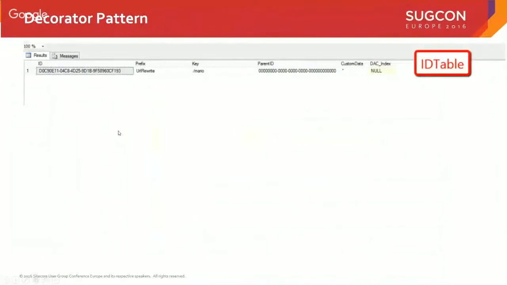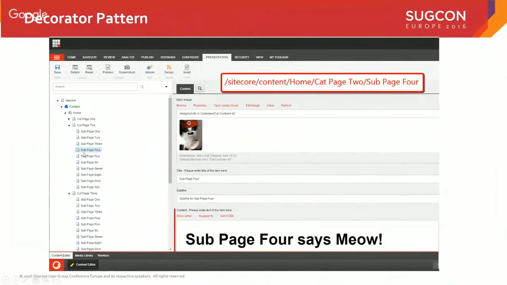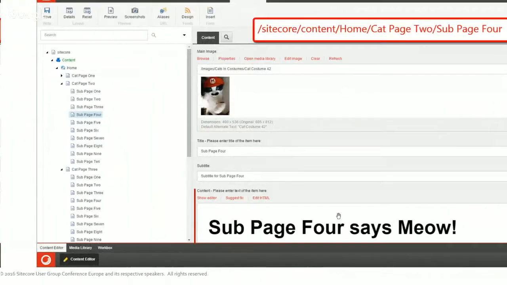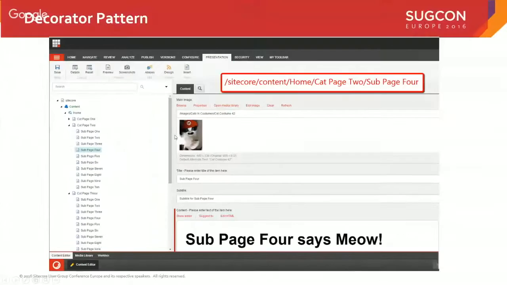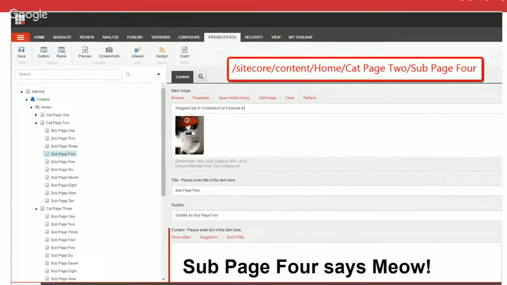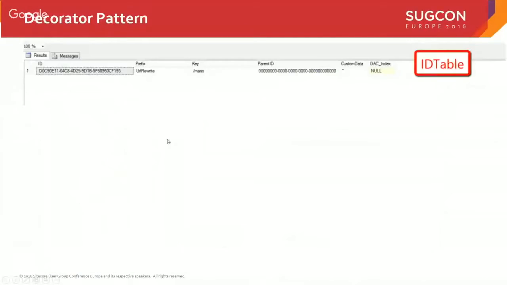So here's an example. I have this page called, can you guys see that? I have a page called subpage 4 that lives under this cat page 2. He has an image on him. He has a title field, a subtitle field, and he has a rich text field. Nothing crazy here. I like the image because it's Mario Brothers on a cat. And then we have our ID table entry.